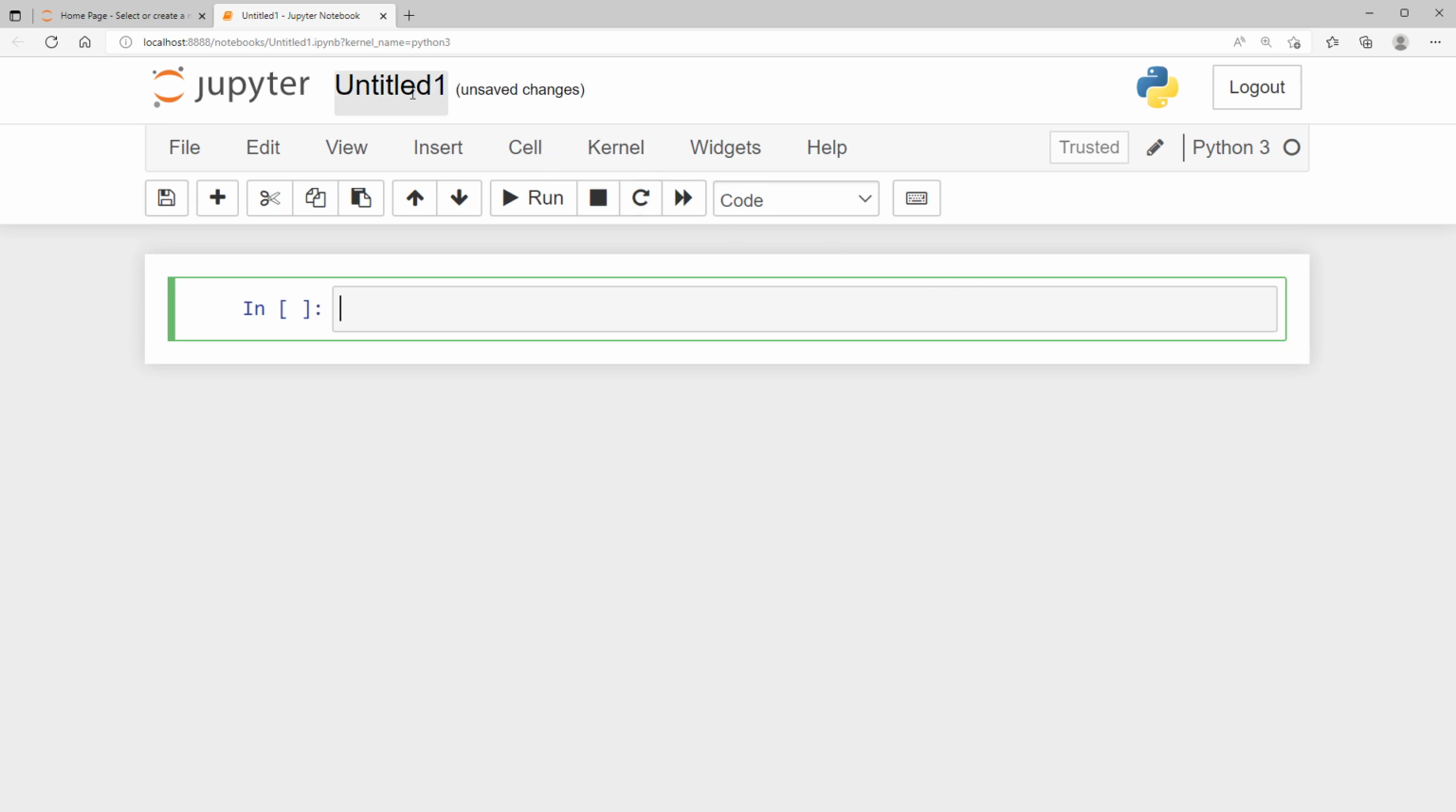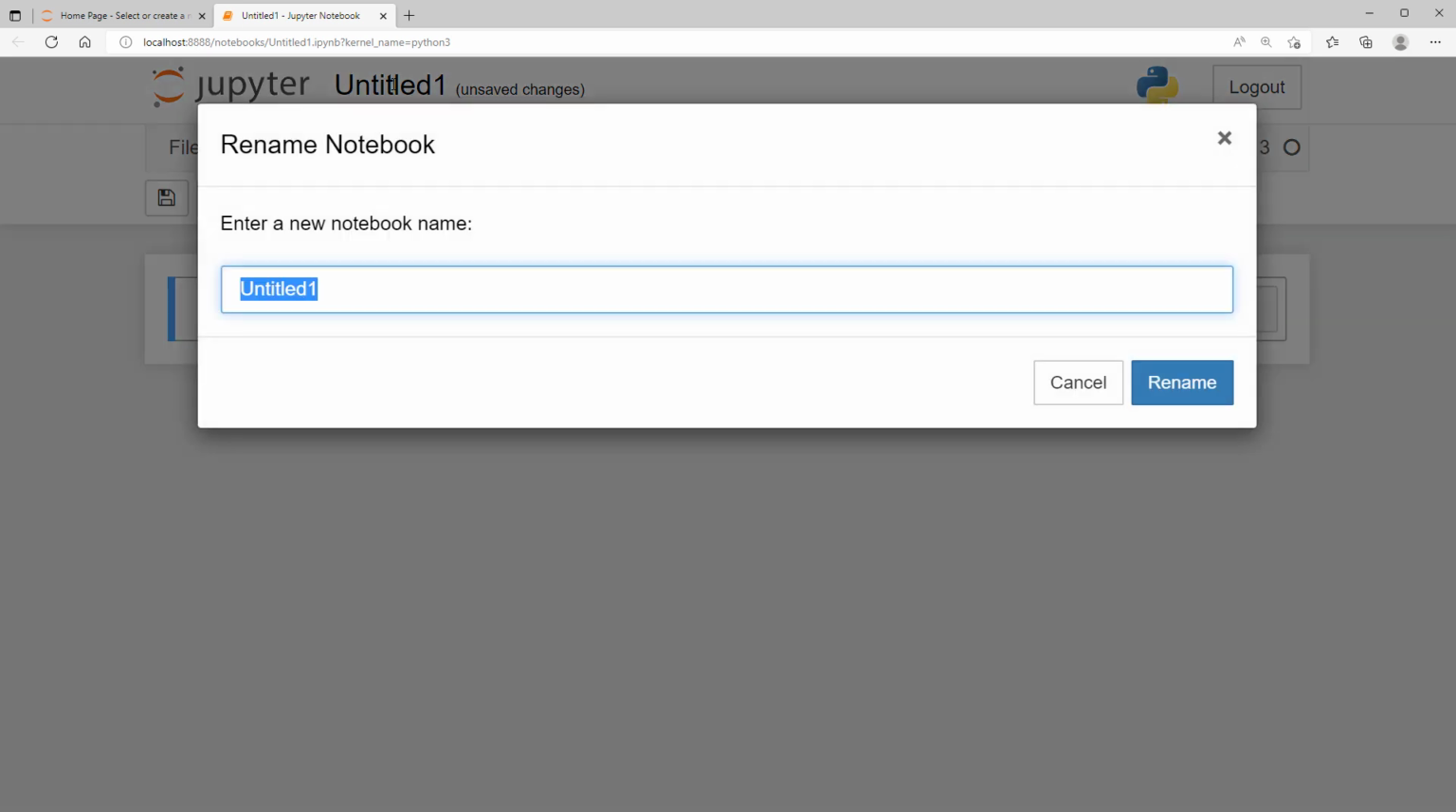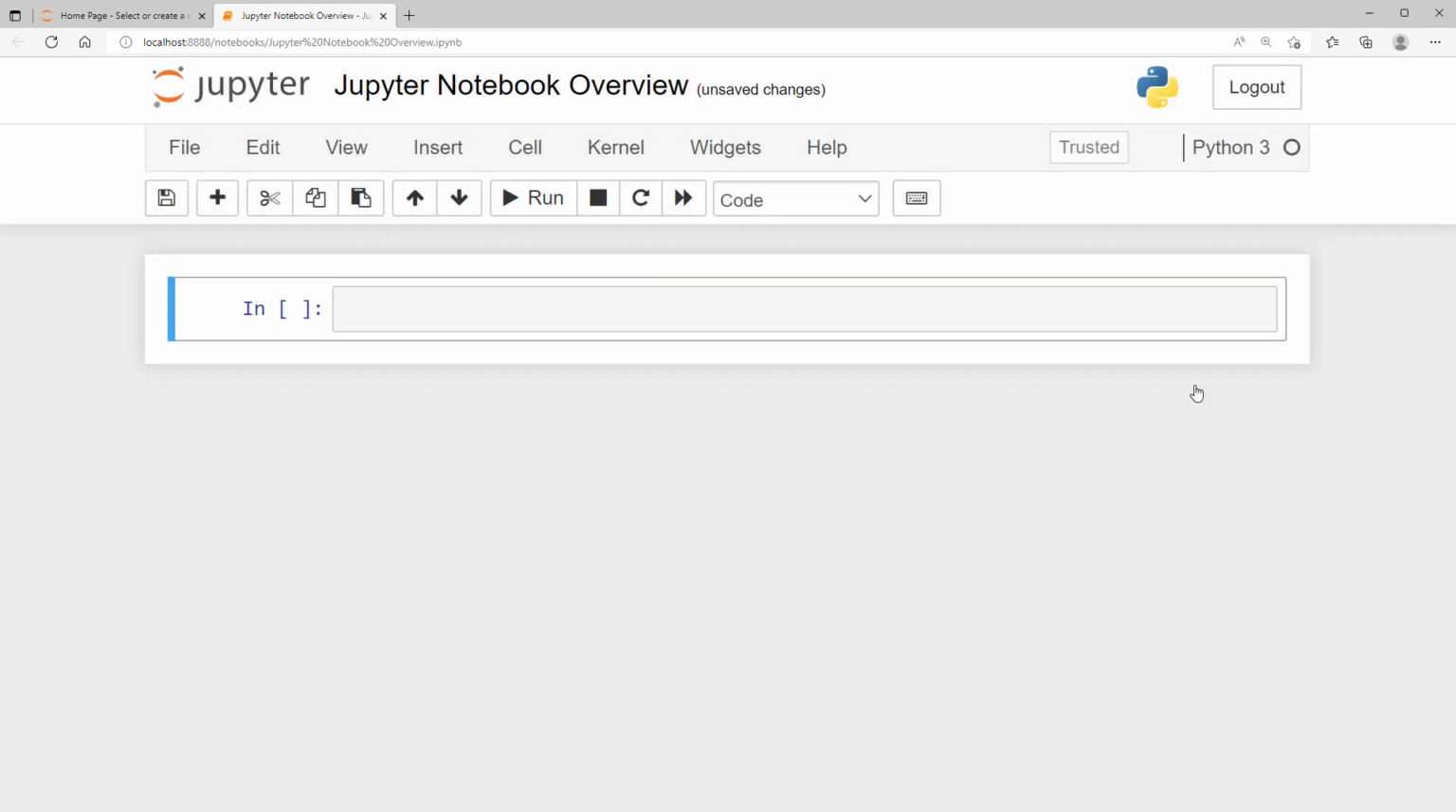Just move your mouse over the word Untitled and click on the text. You should then see an in-browser pop-up which says Rename Notebook. So we can type something like Jupyter Notebook Overview. When I click Rename, you can see our notebook is now set up and it's titled accordingly.